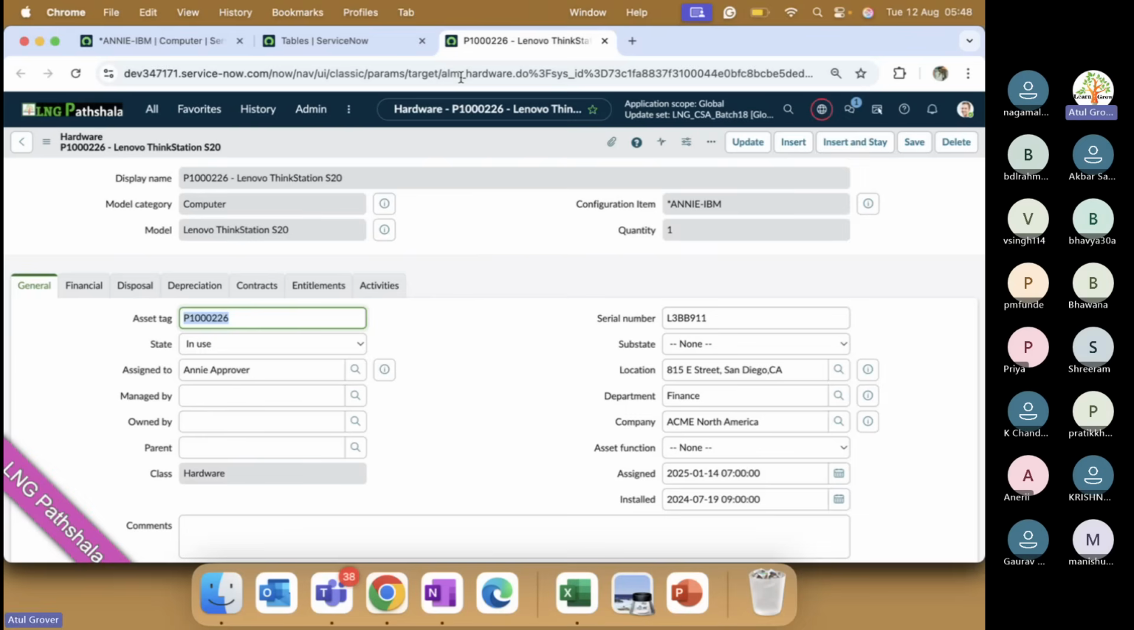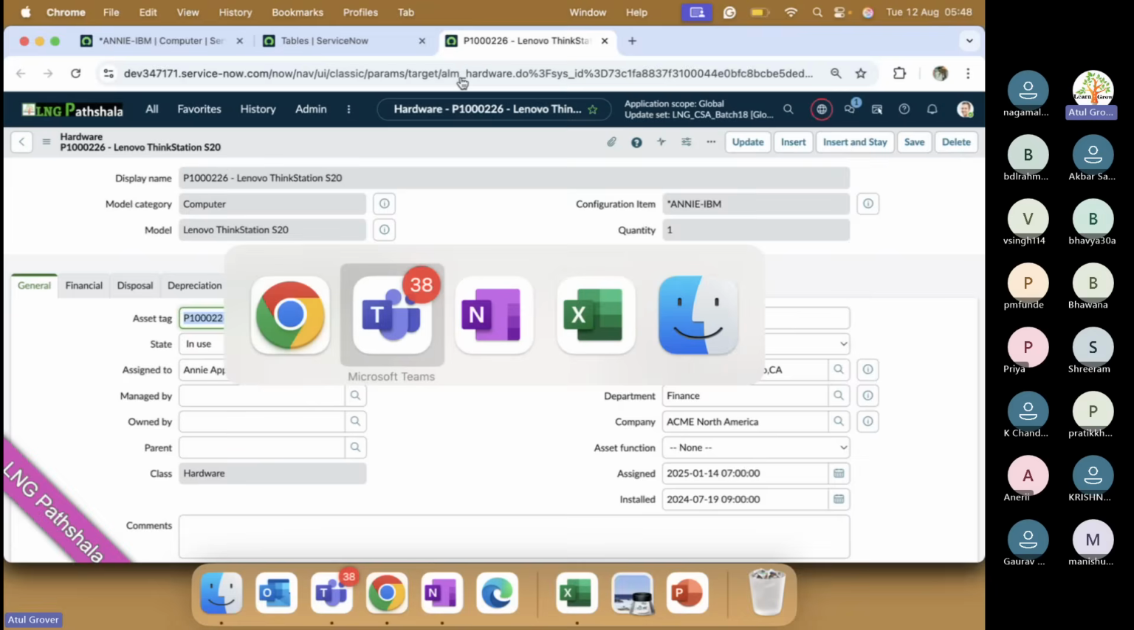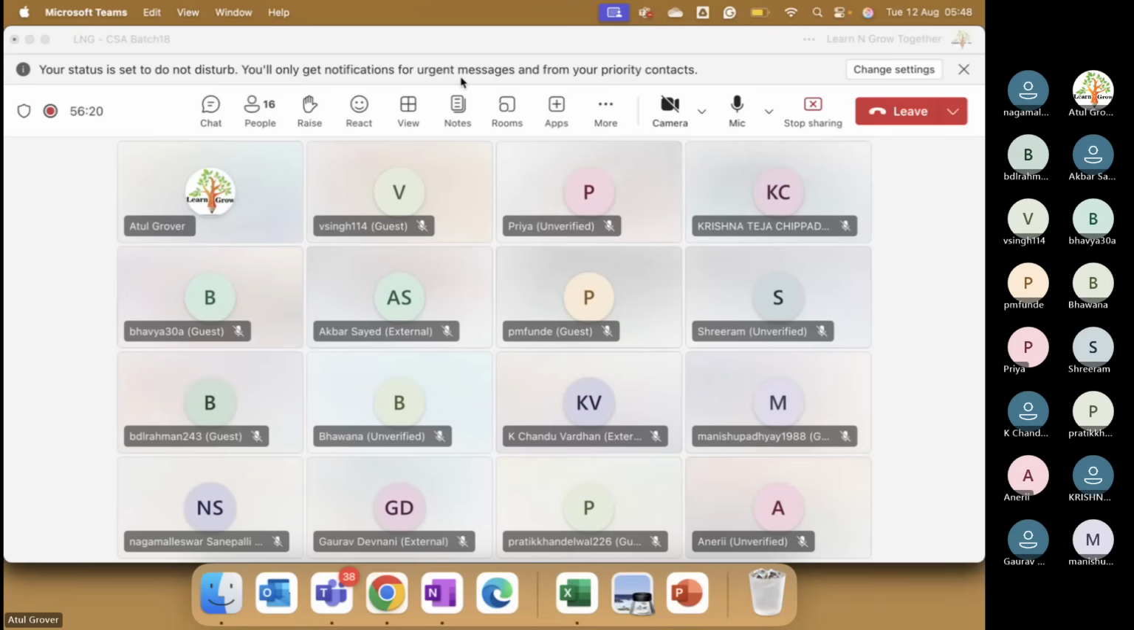ठीक है जी, क्लियर यहाँ तक? डाउट, क्वेश्चन, क्लैरिफिकेशन? Go ahead, Pratap, please. Just one question.